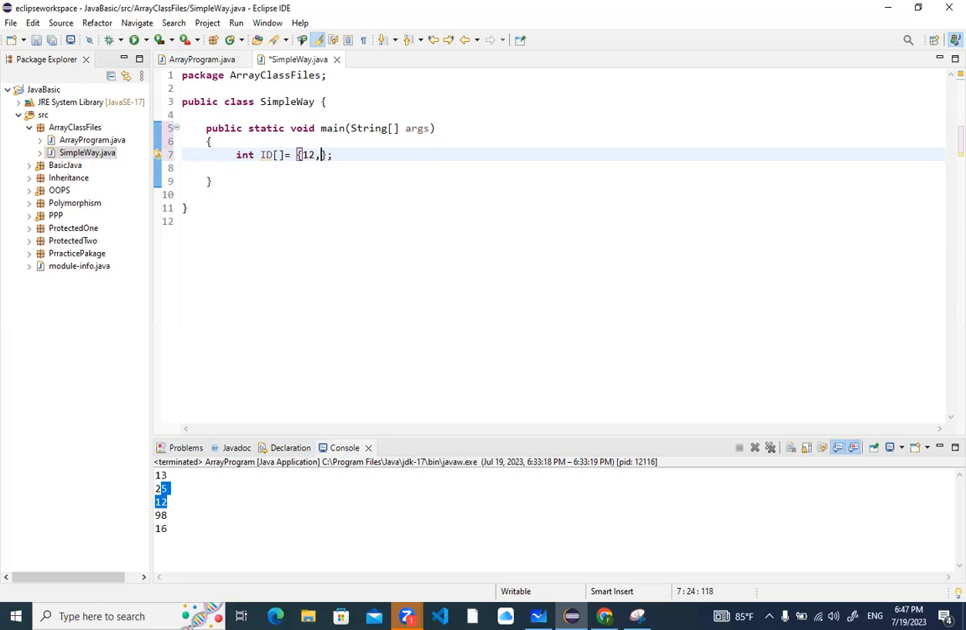So 12, 13, this, and that. How many values did I give? 1, 2, 3, 4, 5, 6, 7. We have an array of size 7, in which we stored different values.